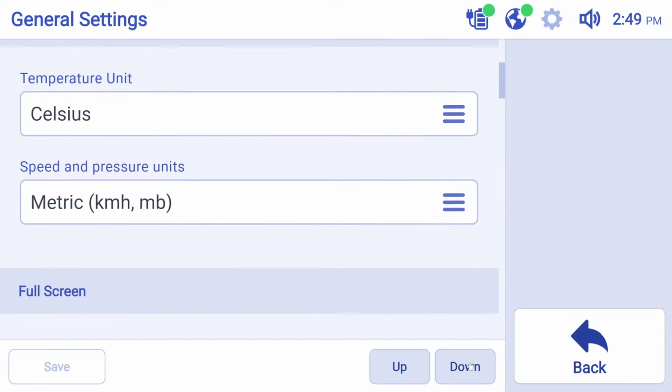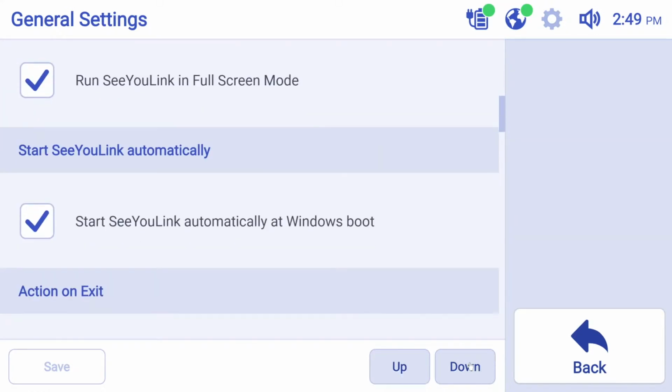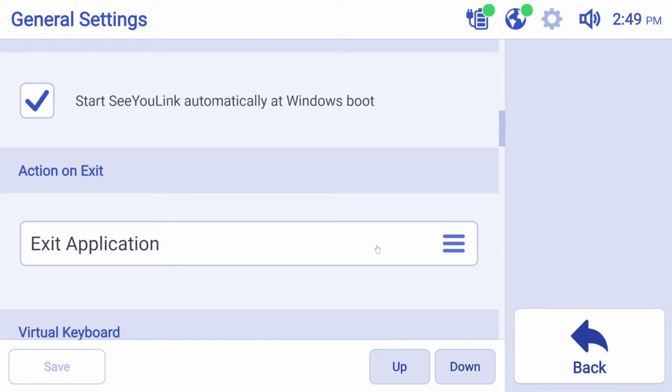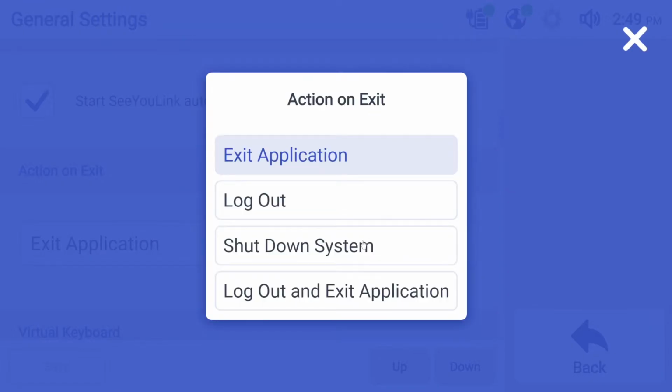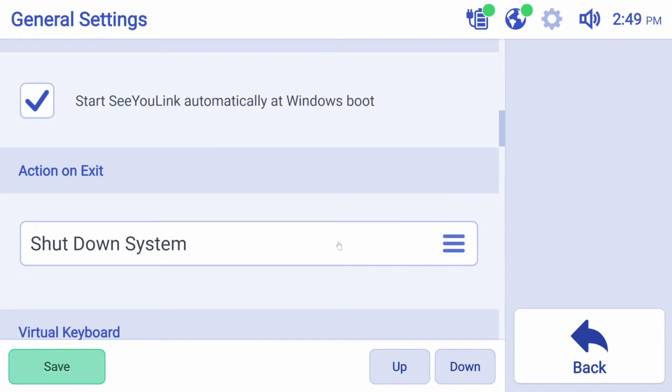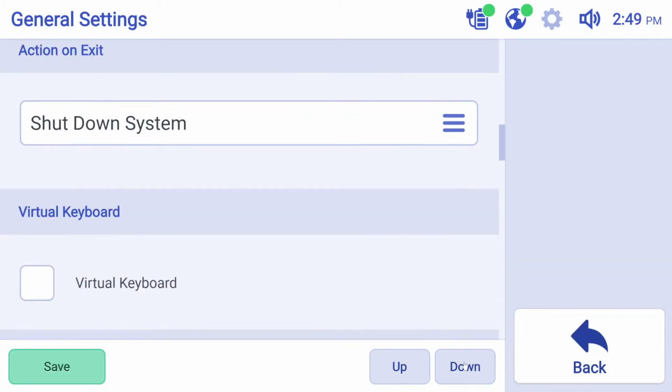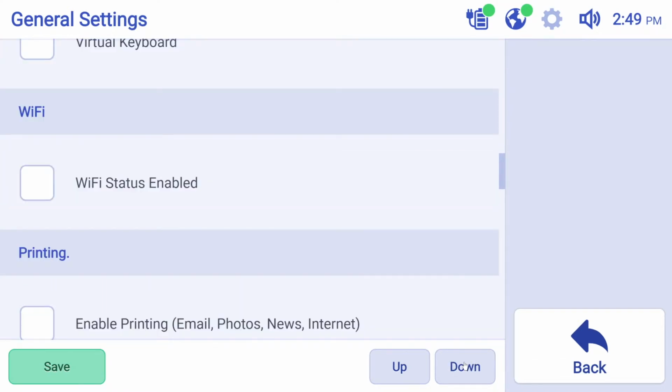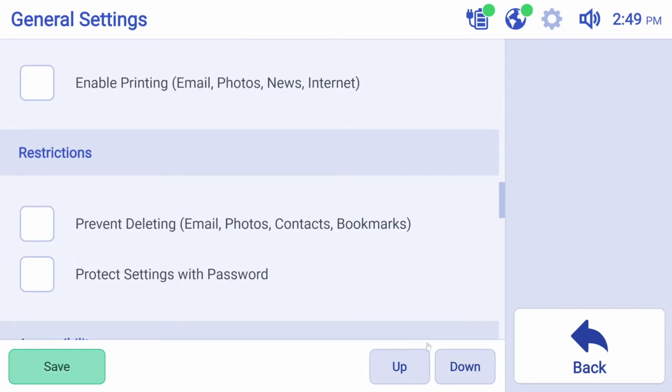Scroll down to the Action on Exit section and click or touch on Exit Application, and then choose Shut Down System. Now, when the user is done using SeeYouLink, he or she can touch or click the Exit button in the SeeYouLink home screen, and the computer will shut down.